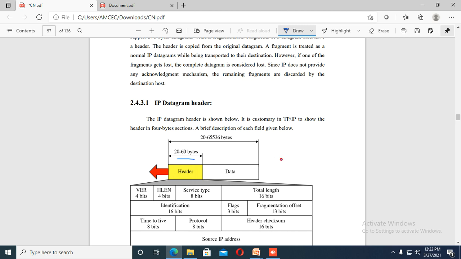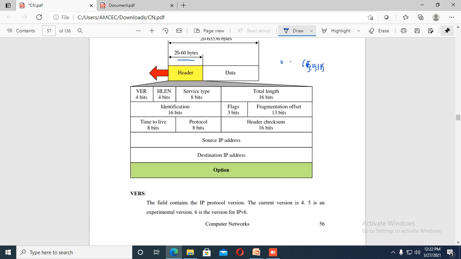The payload will be from 0 to 65,515. So 0 to 65,515 will be the actual payload, and the header of our IP datagram will be a minimum of 20 bytes, right?